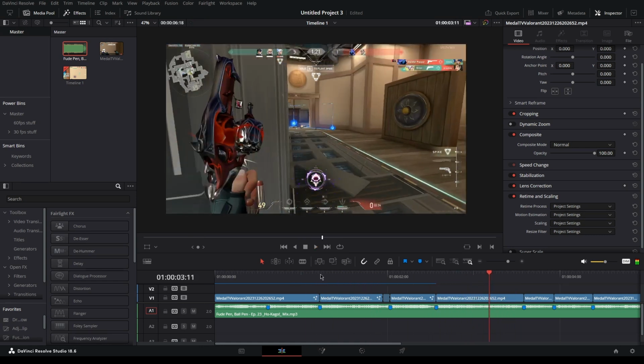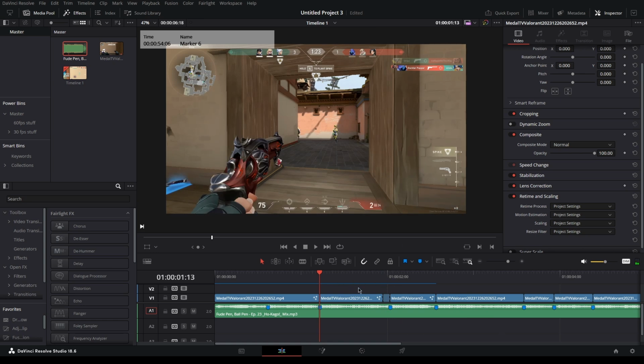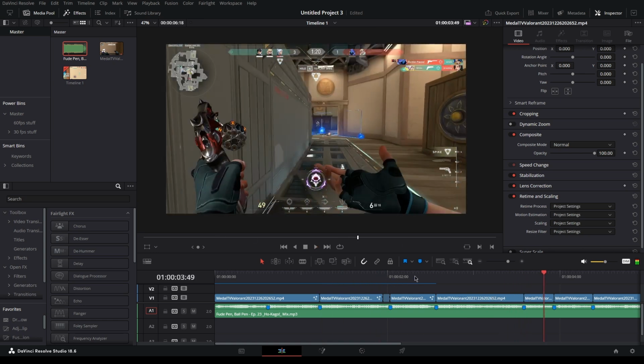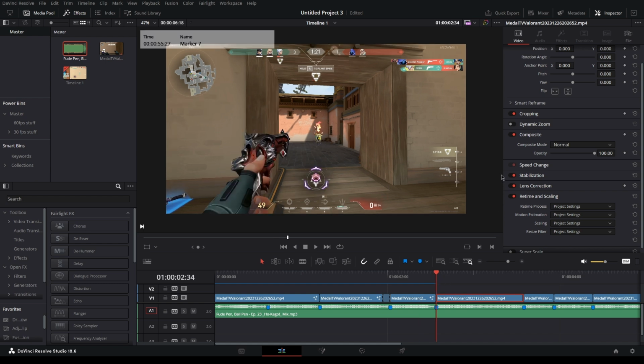The swing could be better, but it would look better with pan crop and glow effects. I like it like that. Alright, now for the first reload, let's go into Fusion.